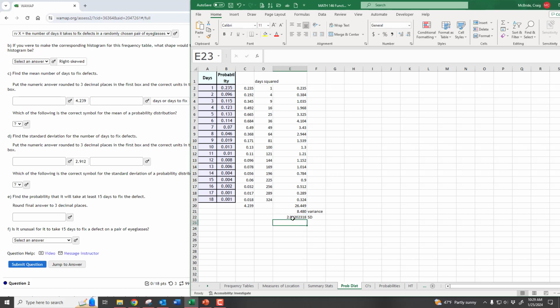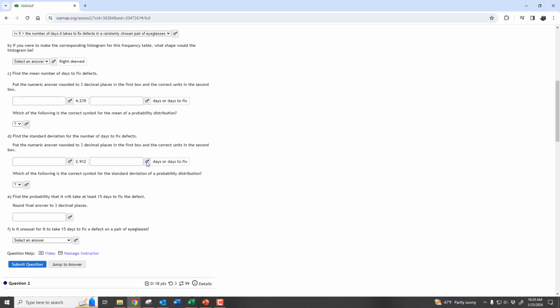And there it is. And again, we want 3 decimals. So, wrong way. There's my 3 decimals, and you can see it matches perfectly. And then I think they want the units, right? The units aren't going to change. It's basically pointing out the fact that we're dealing with the random variable and the units associated with this random variable. And this random variable is days, or days to fix something.